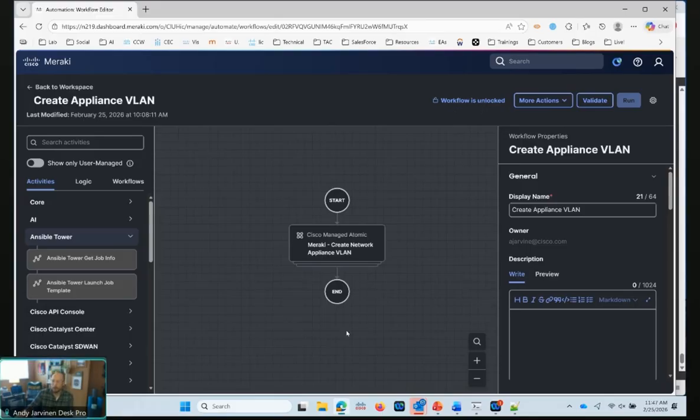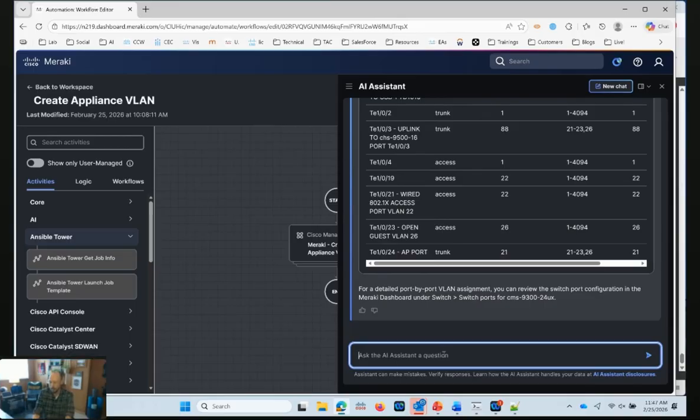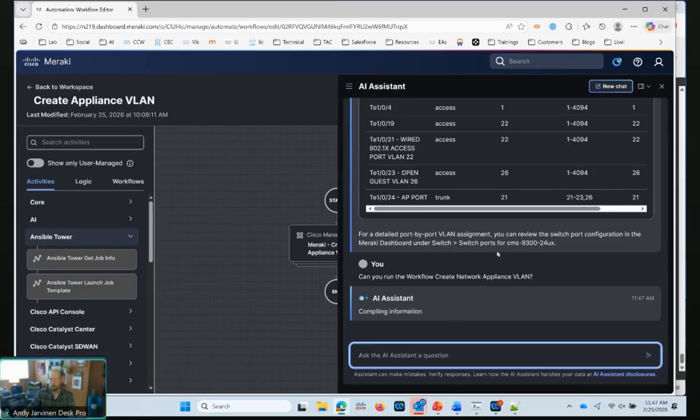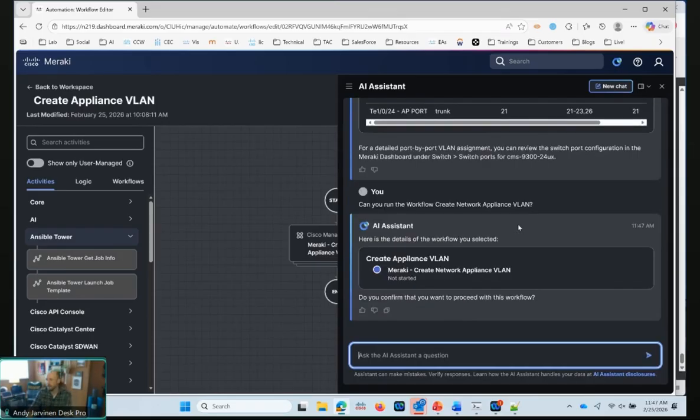Here I have one for my Meraki network, create network appliance VLAN. This is a very simple automation. It creates a VLAN, but let's just give it a go and see if we can call it. Can you run the workflow create network appliance VLAN? Now, usually it confirms with me. It'll look through the automations and see if it has one that matches, and it'll ask me, is this the one? Yes, confirm, proceed.